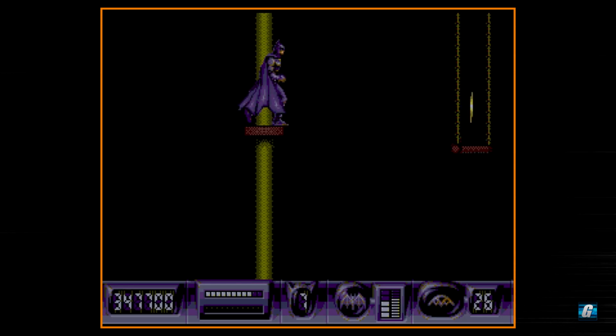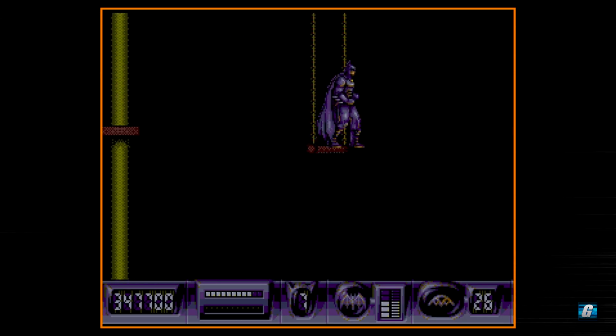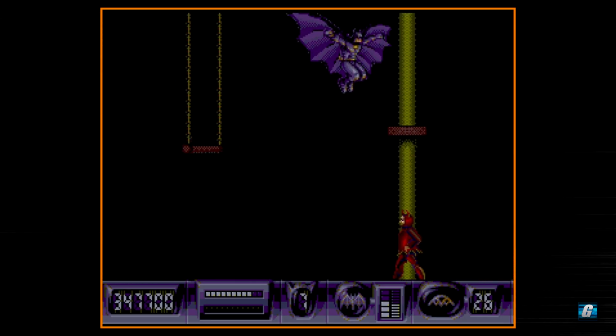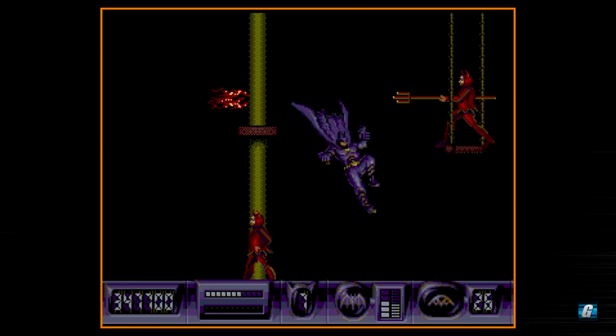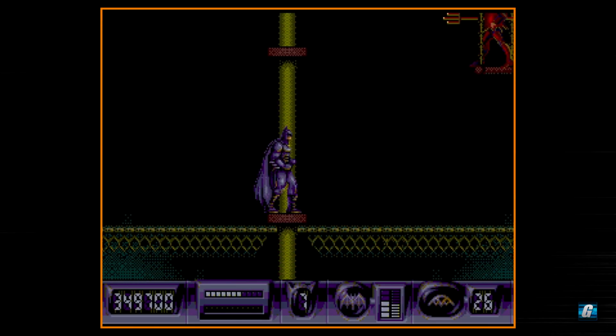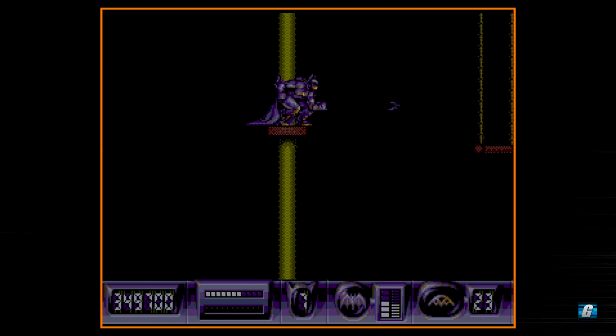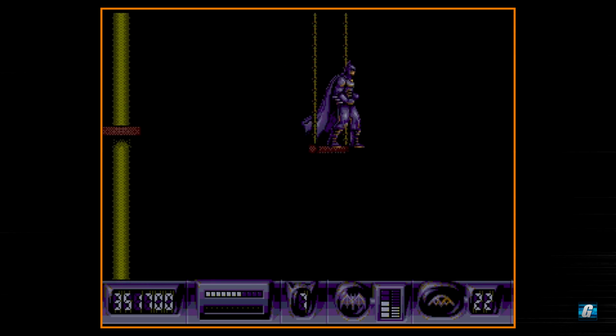Now, there's a net down below. You can walk on the net. But these fire enemies, they'll actually shoot into the net and cause holes to appear. And if you fall down into the hole, you will die, because it's an endless pit.